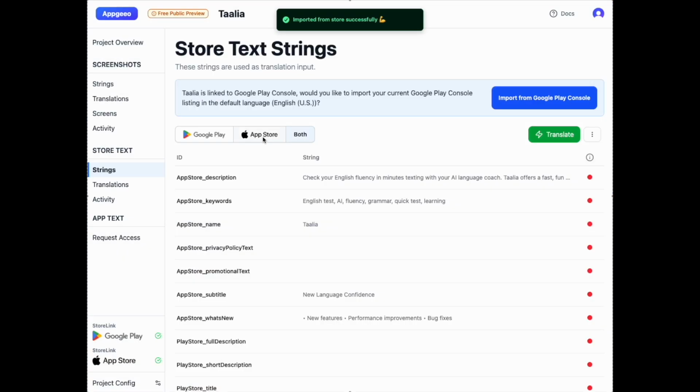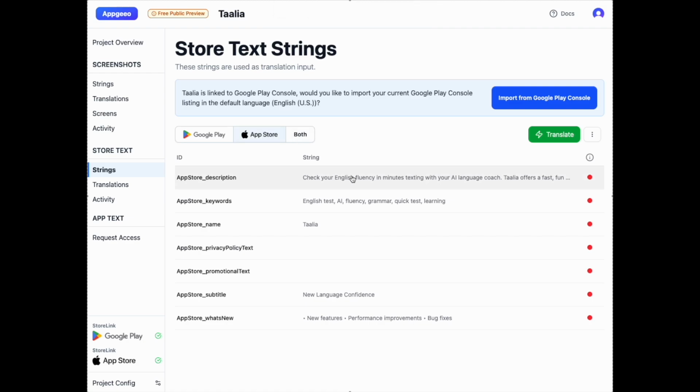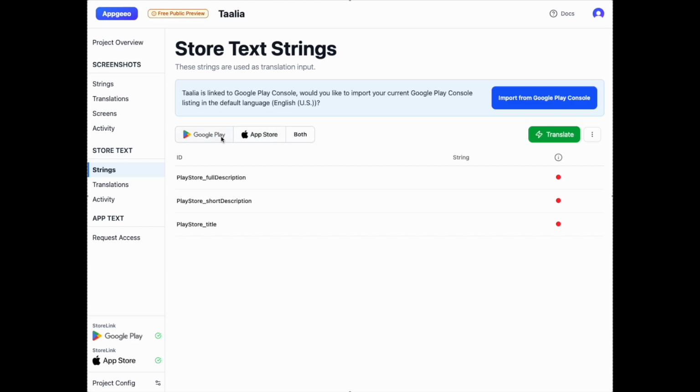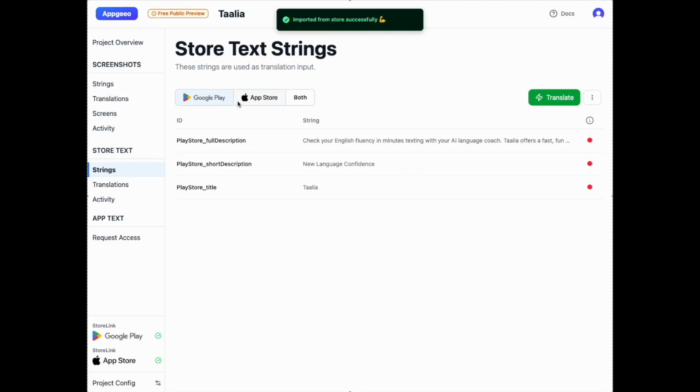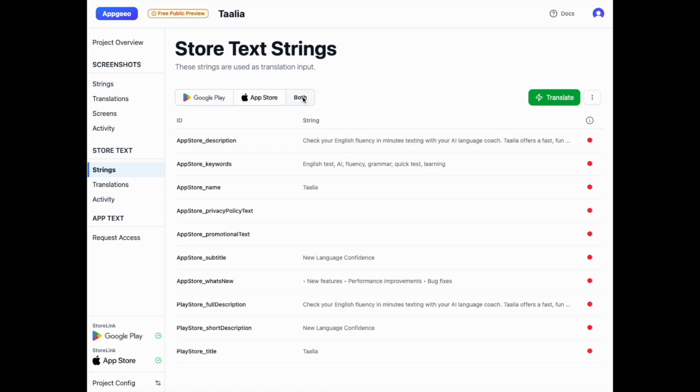Now you see that we have the live text in English for Talia from the App Store listing, including the description, keywords, name, subtitle, and what's new have all been imported. Now let's do the same thing for Google Play. Good, you can see that the full description, short description, and title were all imported. We've got all our input strings ready in English.